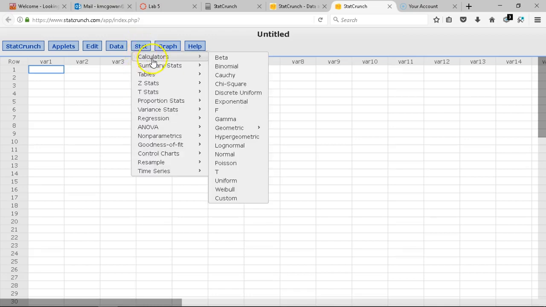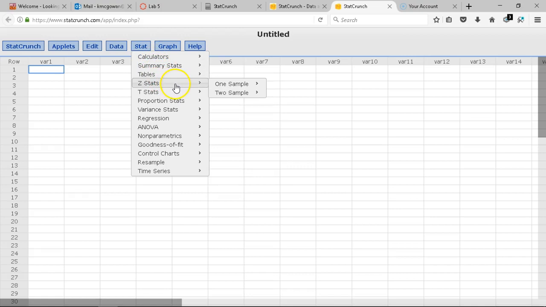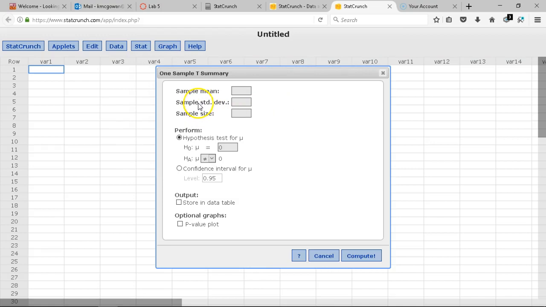Now if we want to get confidence intervals for the mean, we'll need t-stats for one sample. And in this case, again, we'll be working with summary, not raw data. What we need to input is the sample mean, sample standard deviation, and the sample size, which is n.